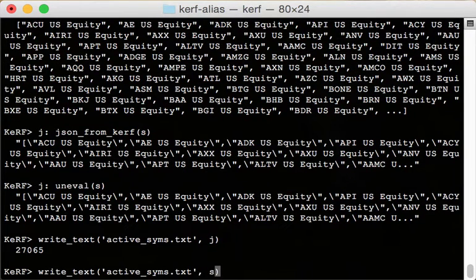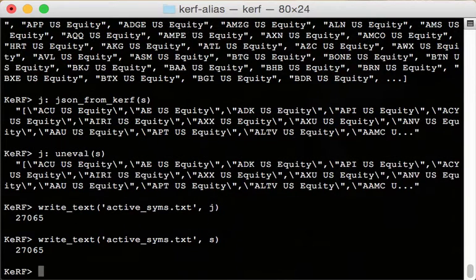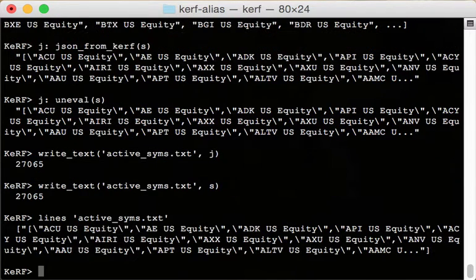So actually, write text is pretty nice. You don't have to go through that JSON process that I just did. It'll do it for you. And to verify that we actually got the thing we needed, I'll use lines to read the file that we just wrote. That's it.